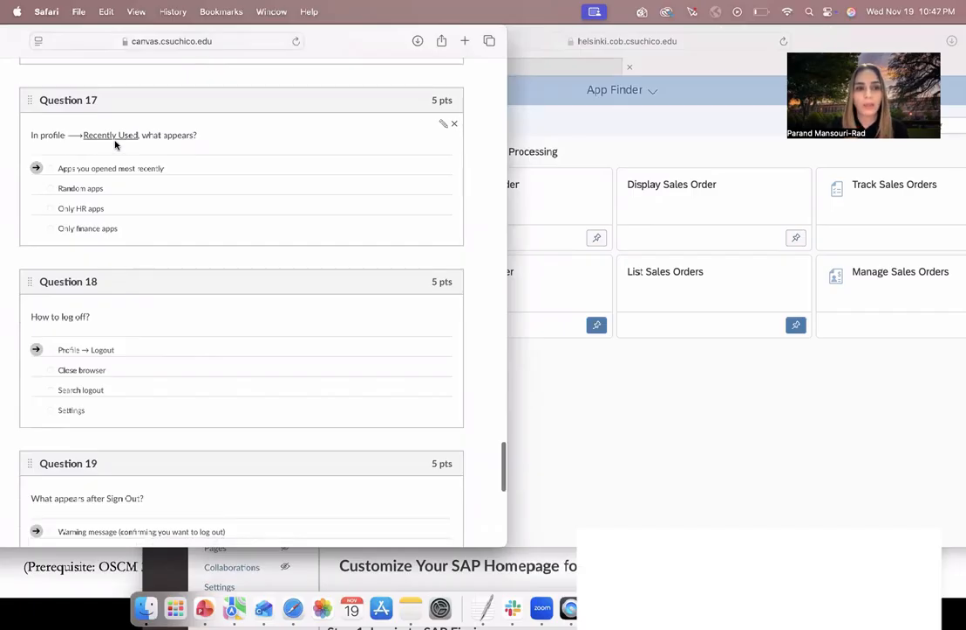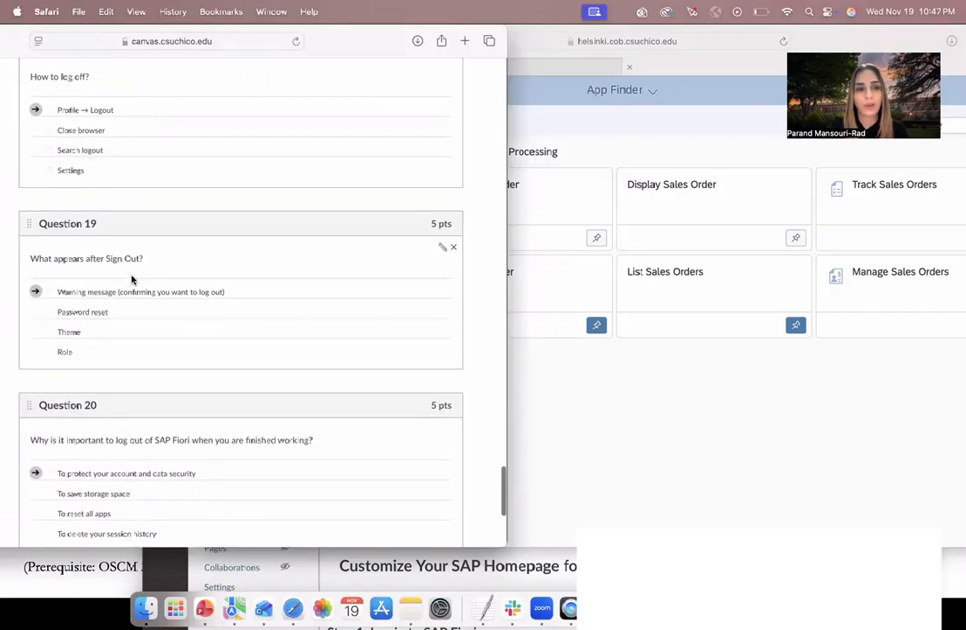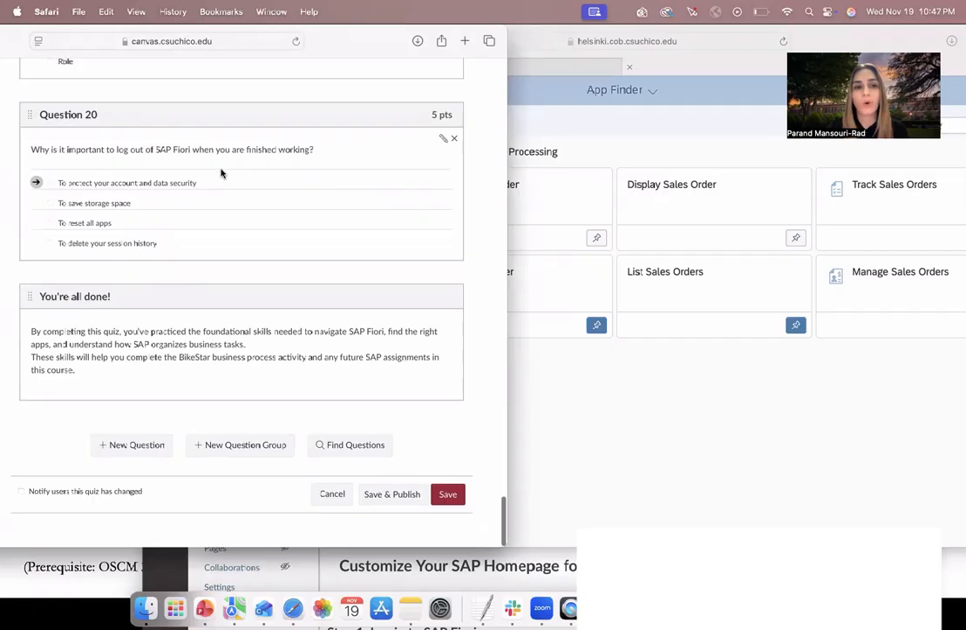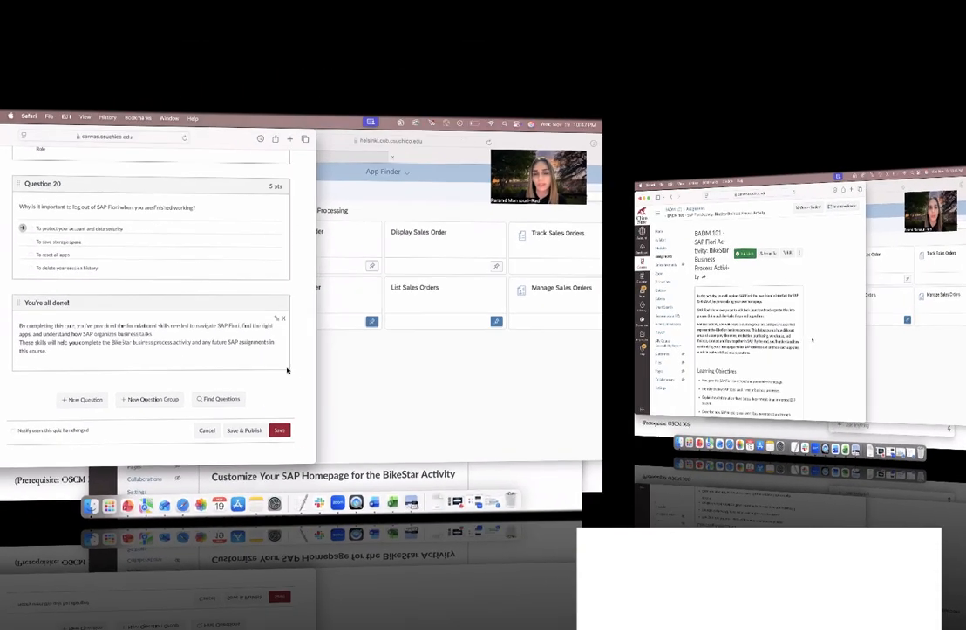And then I asked them to go to recently used to see all the apps, how to log off, how to sign out, and why they have to sign out, just to protect their data and the security of their data. And that was it for this quiz. If you need to change anything, you're welcome to change it based on what you see fit.